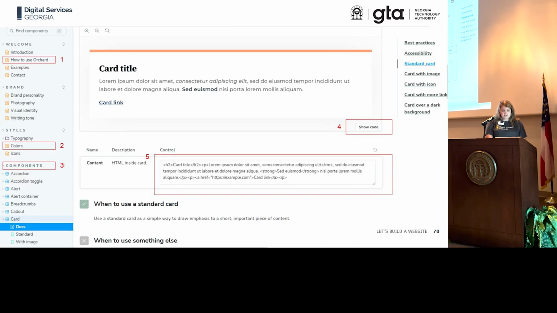All right, let's start with a quick little site tour. This screenshot here is what the Orchard website looks like. Let's first direct our attention to the left sidebar. At number 1, we have the How to Use Orchard page. This is a good place to start and where you can find the Orchard CSS styles. At number 2, you can find the Orchard color palettes, complete with the hex codes and color previews.